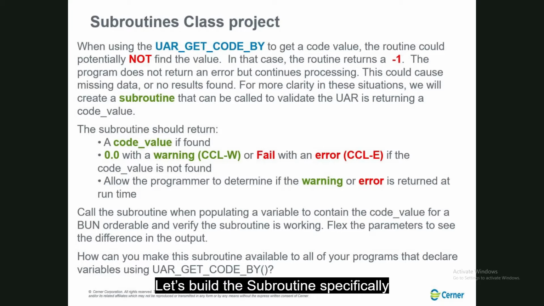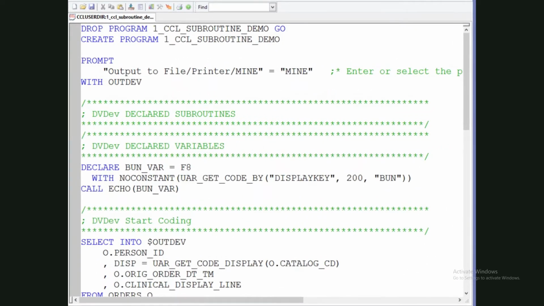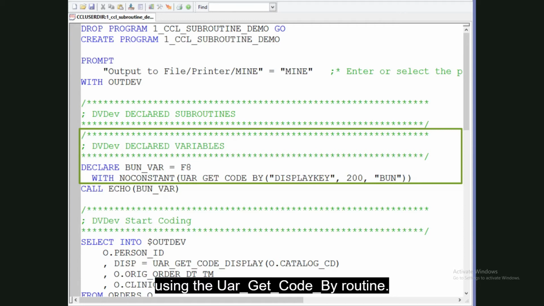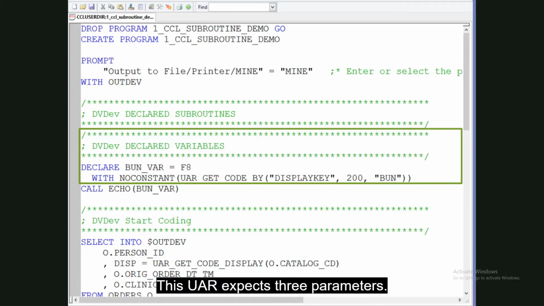Let's build the subroutine specifically to address when the UAR get code by is failing and not returning the expected code value. I have dvdev open and a program created. This prompt program declares a variable called BUNVAR, populated with a code value for the BUN orderable, using the UAR get code by routine. This UAR expects 3 parameters.